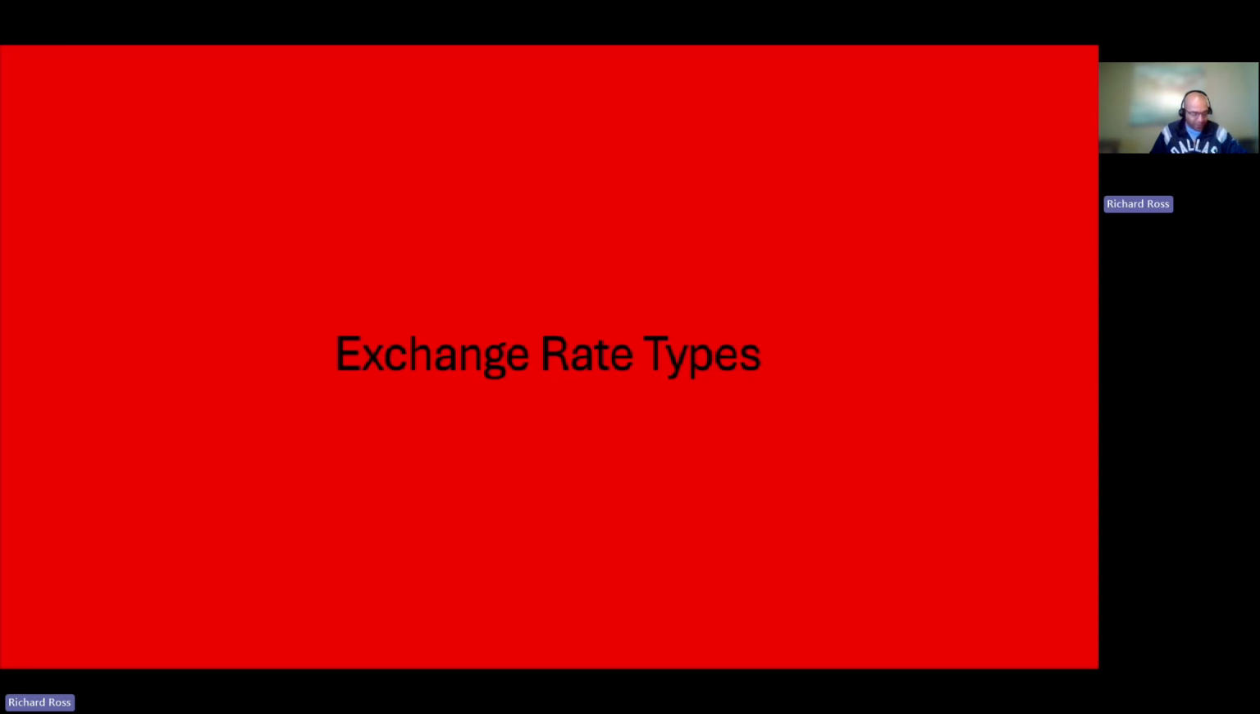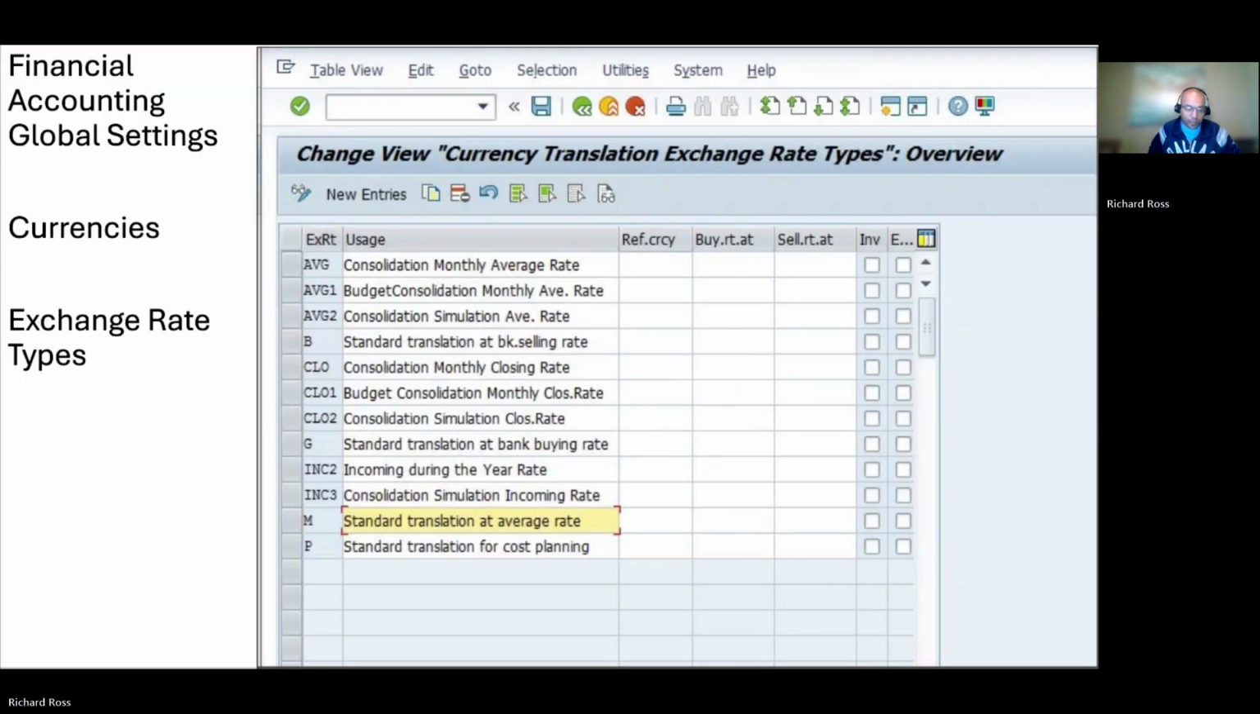To review the available exchange rate types, follow menu path SAP NetWeaver, General Settings, Currencies, Check Exchange Rate Types. You'll see a list of defined exchange rate types for various purposes. In accounting, the most commonly used standard exchange rate type is M, standard translation at average rate.